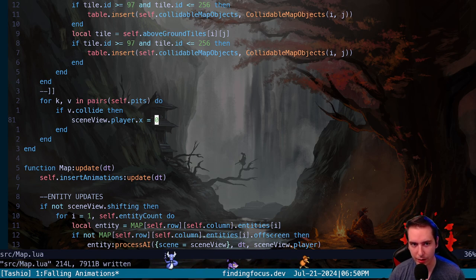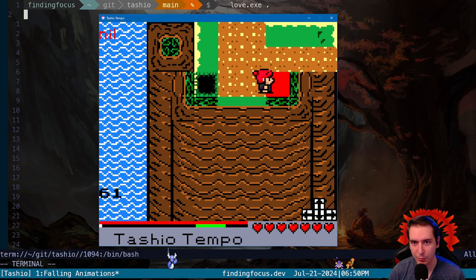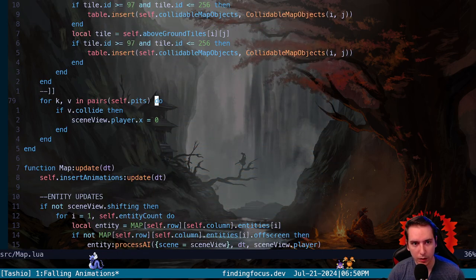and what we're going to do is just say player X gets 0 if we collide with a pit, just so we can see if we're moving our player. If we collide with a pit, it doesn't seem to be working. So this might be wrong.